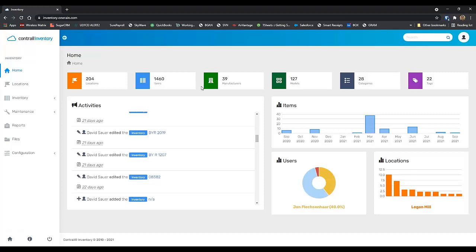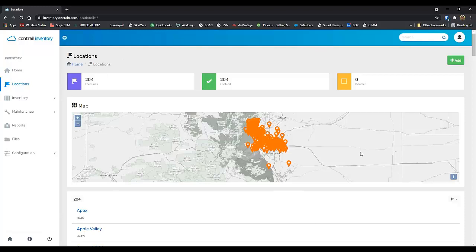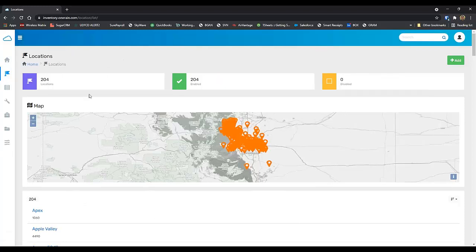So we're going to dive into it. I'm going to click the locations button here, and we can see that we are at the locations page. I'm going to hide our toolbar here. Just like Contrail, we have the breadcrumb here at the top, which lets us know where we are within the software, and we'll use that significantly here as we dive deeper into some of these inventory items.